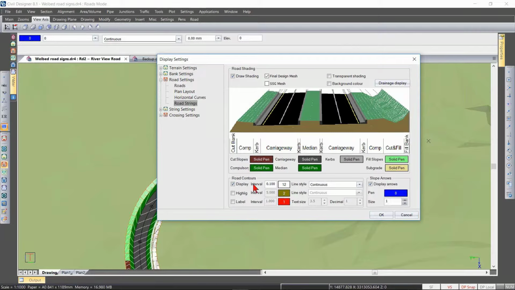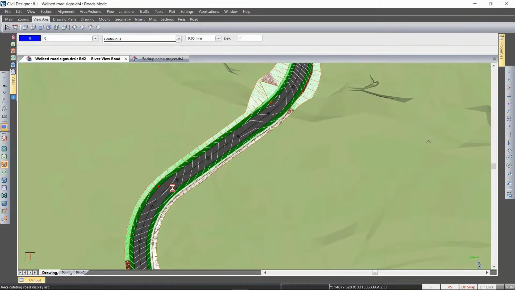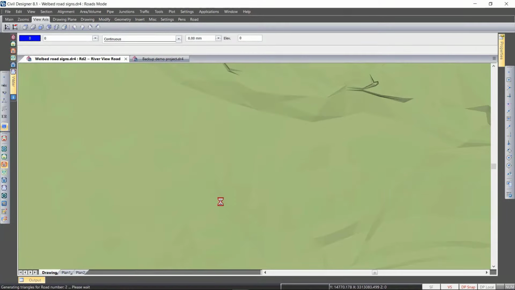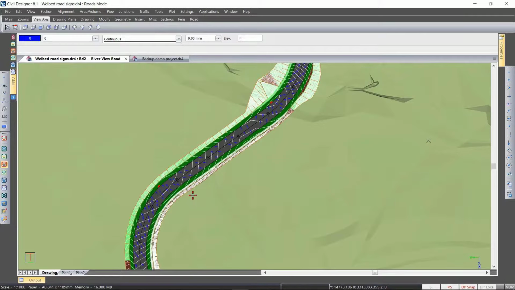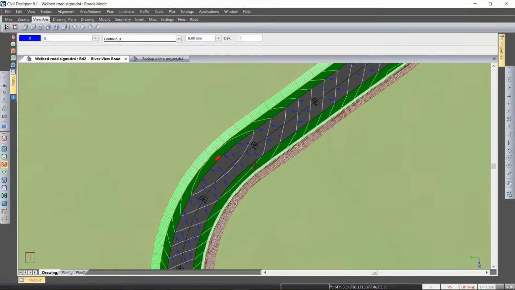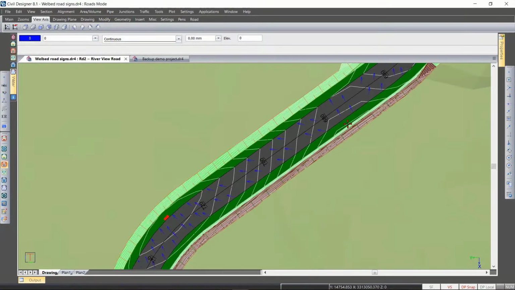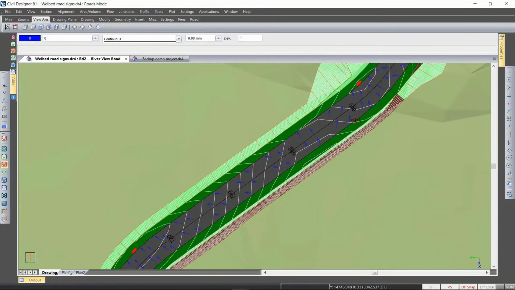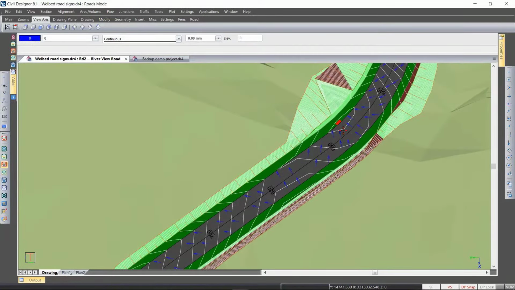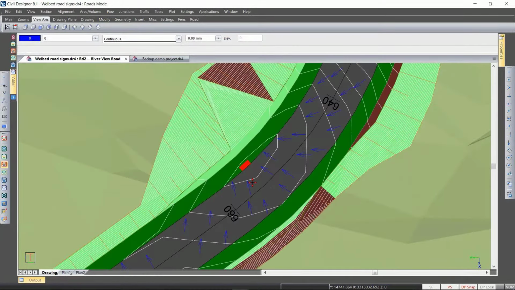I've switched on the arrows as well just to verify the direction that the water would run off this particular road. So you can clearly see there those contours and the arrows and the curb inlet in the red rectangular shape. So very useful to verify your road and make sure your road is draining correctly.